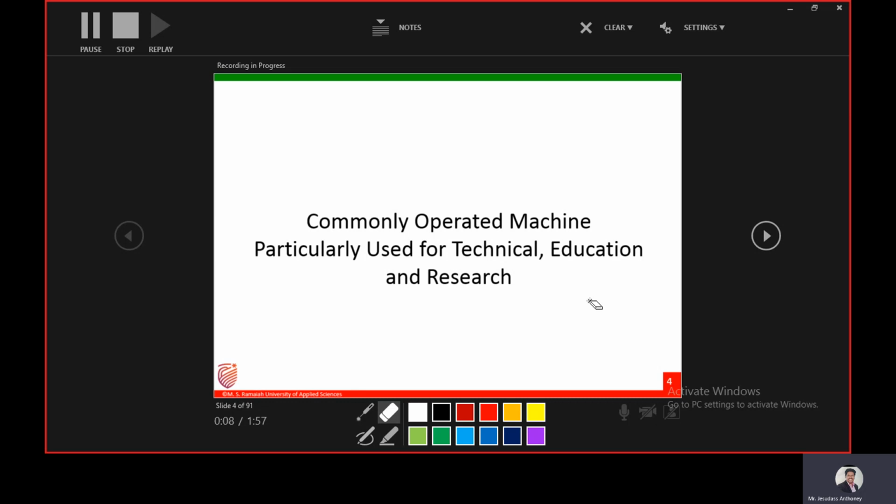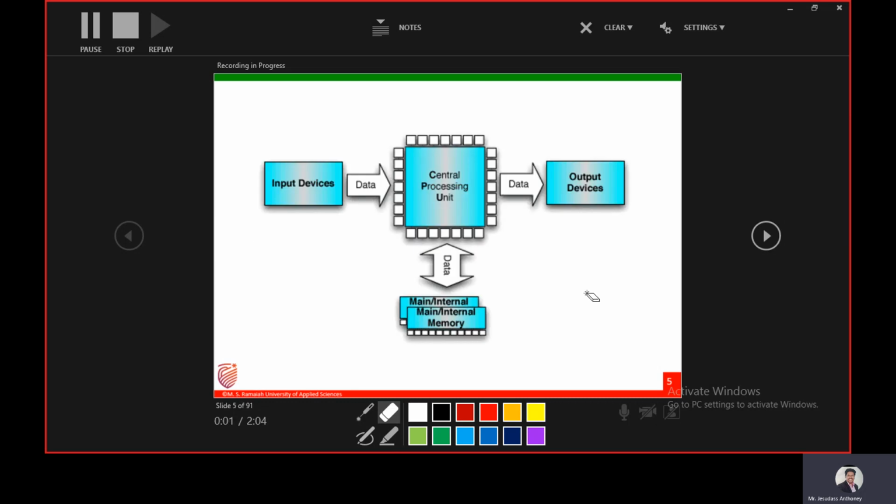Computers are commonly operated machines, particularly used in technical education and research. Now this is the structure of the computers, where I can utilize the tools like this, which I have to show that we have two types of memories in the computers, which are main memory and internal memory, also called RAM and ROM. You have a few things as output device, the data is being processed from the input device, and the heart of the computer is something called the central processing unit.